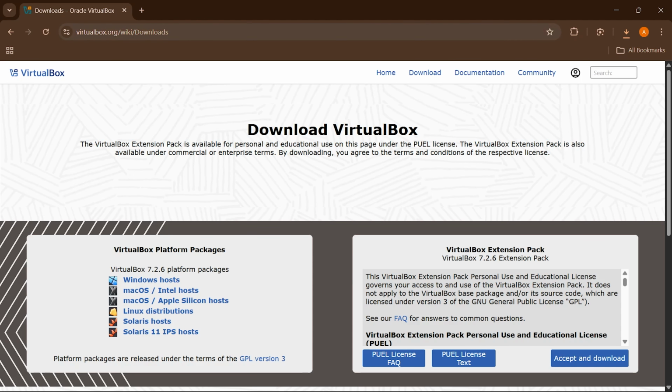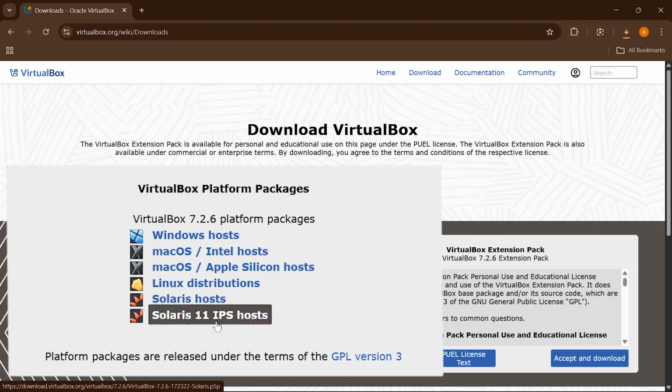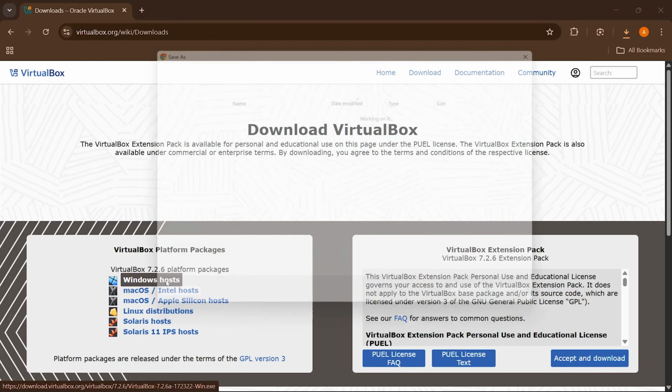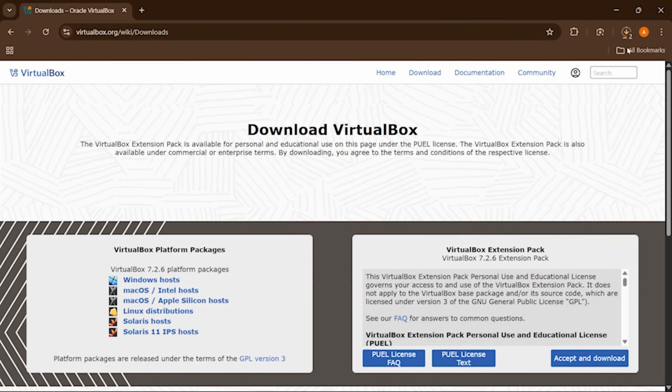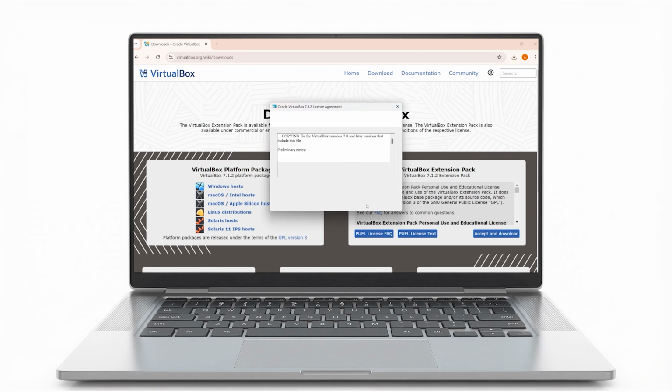Come to this website, you can find the link in the description below, and download the version for your operating system. I am on Windows, so I will click on Windows Hosts. Once it's downloaded, open it and install it, just like any normal software. No special settings needed, just keep clicking Next.